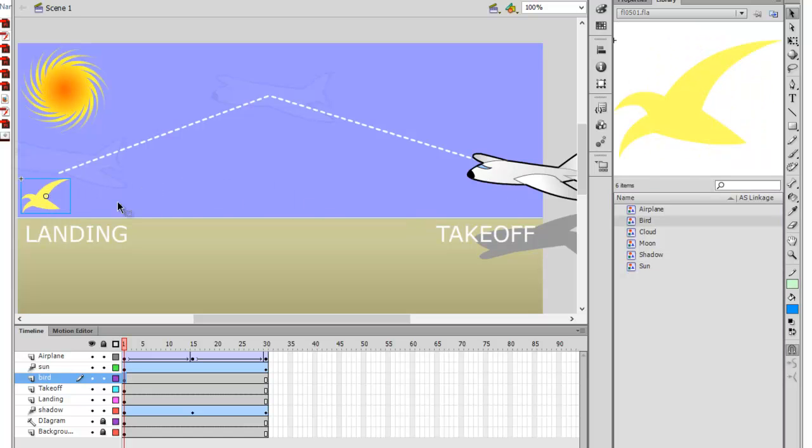Here's our bird. Okay, it's hanging kind of low there. And the bird is going to move around the airplane to the far right side. Okay, and we want to have a little bit more control as to how it's going to go. It's not just going to go straight up or just on a curve. We want to create what's called a motion path.